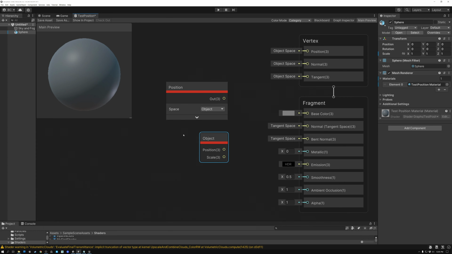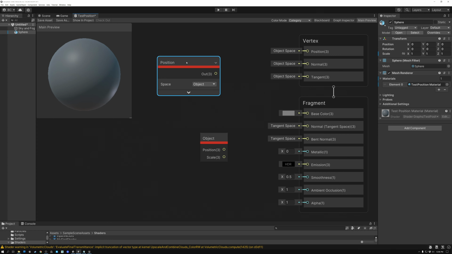First, if we plug our position node into the vertex portion of our master stack, we're getting position data for each of the vertices of our model. So our model is made up of triangles, and a triangle has 3 vertices or points. And so this position, if I use it in the vertex portion of my master stack, is bringing in the positions of those vertices. If I plug my position node into the fragment portion of my master stack, I'm actually getting the positions of each individual pixel of the model.